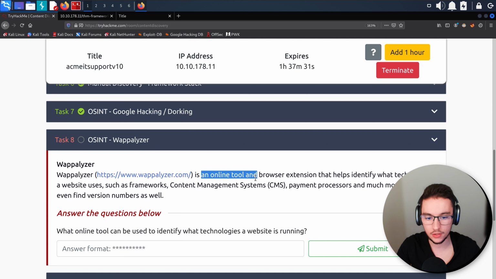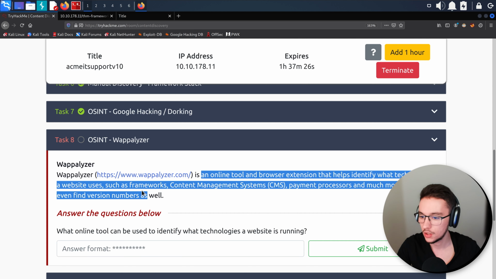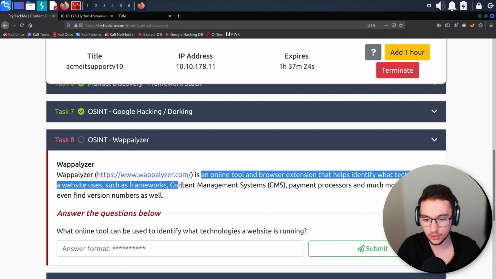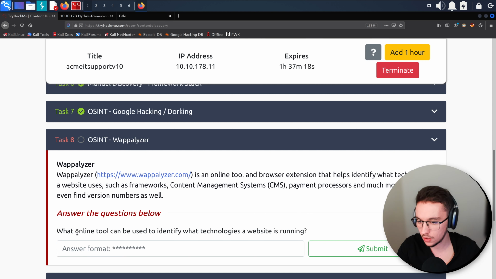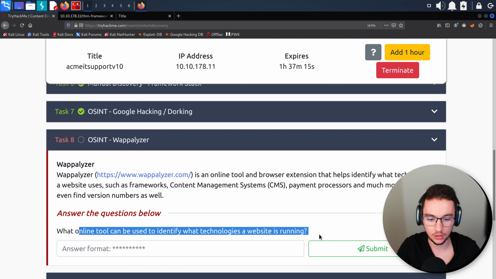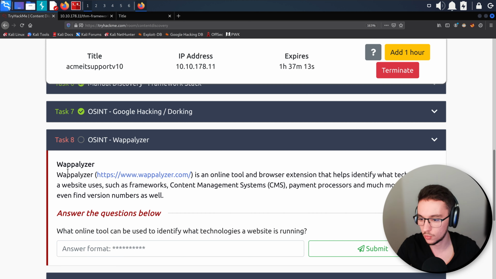Wappalyzer is an online tool and browser extension that helps identify what technologies a website uses, such as frameworks, content management systems, payment processors, and much more. And it can even find version numbers as well. What online tool can be used to identify what technologies a website is running? Well, that's Wappalyzer.